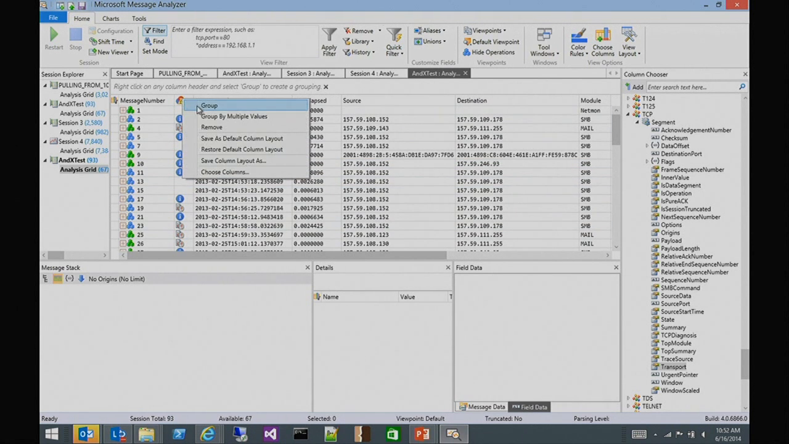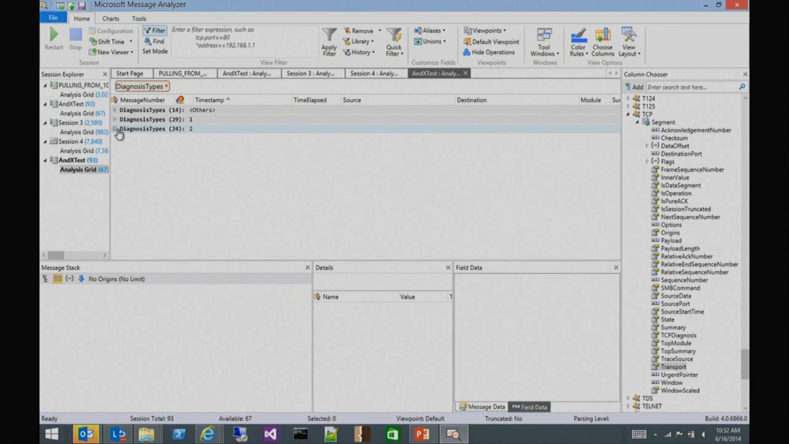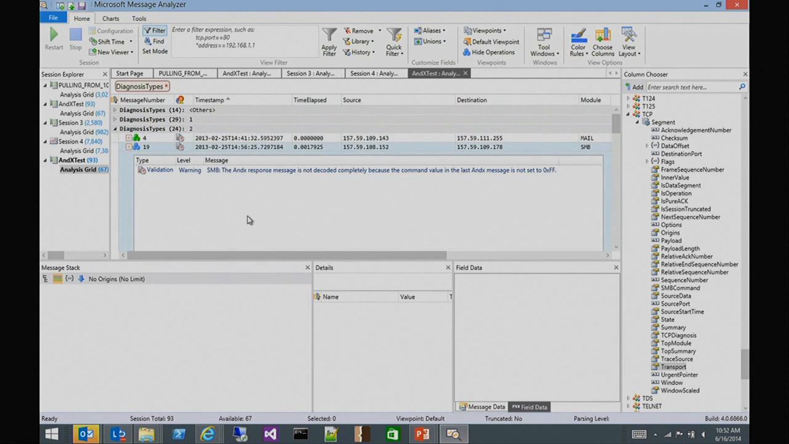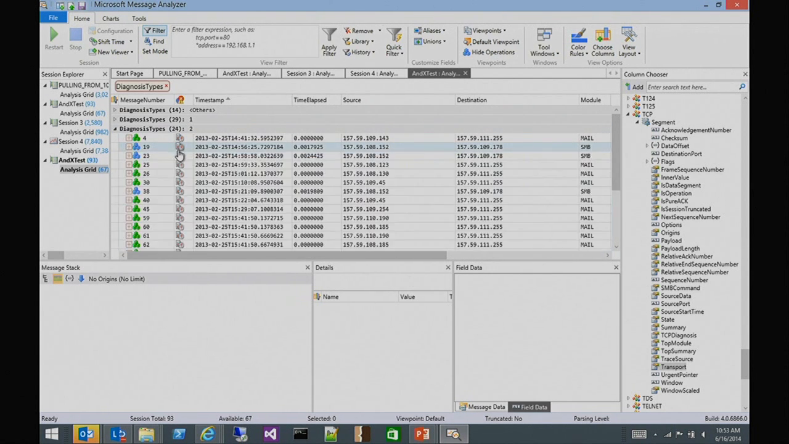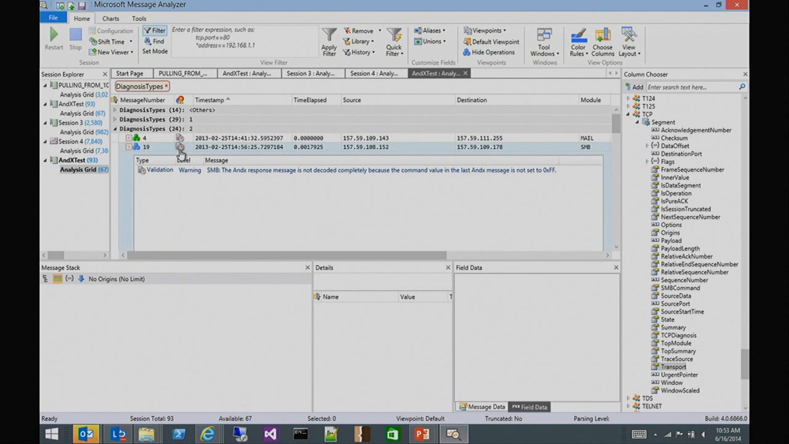So I could group on those. Why not? And I could say, all right, now I'm interested in these ones. Look, the ANDX response message is not decoded completely because the command value in the last ANDX is not set to FF. So somebody didn't follow one of the rules in the documentation, and this was exposed through Message Analyzer as one of these diagnostics. So all I did was click on the icon to see the message.